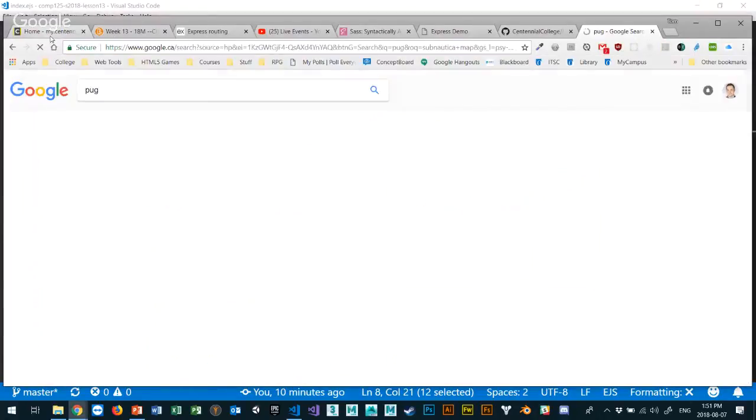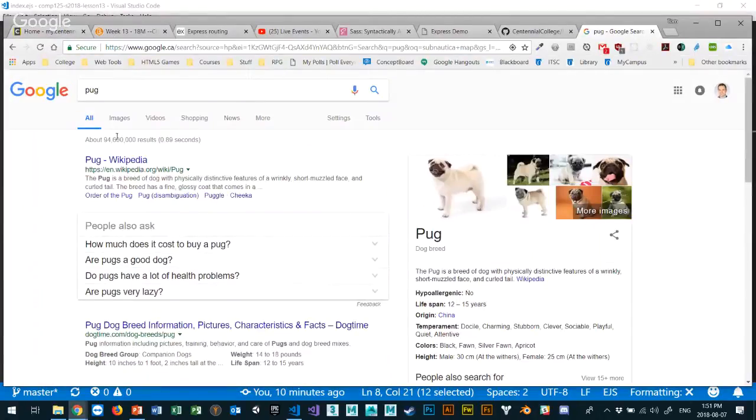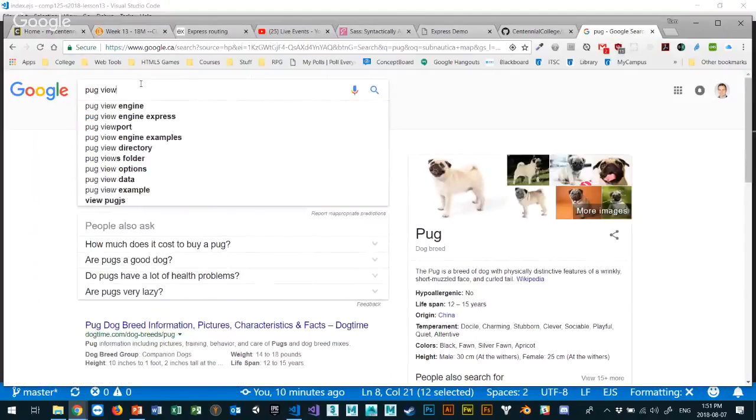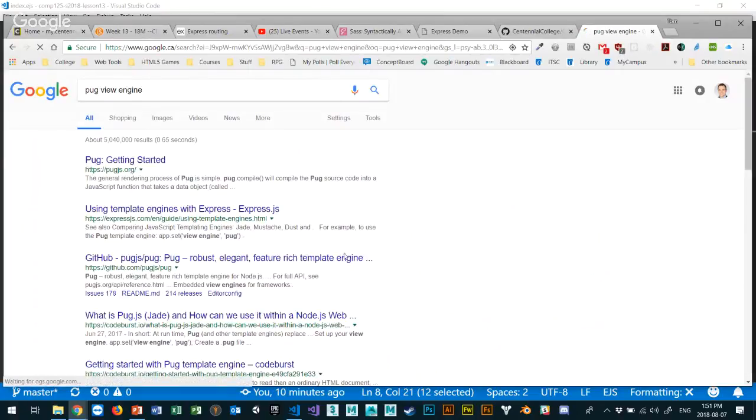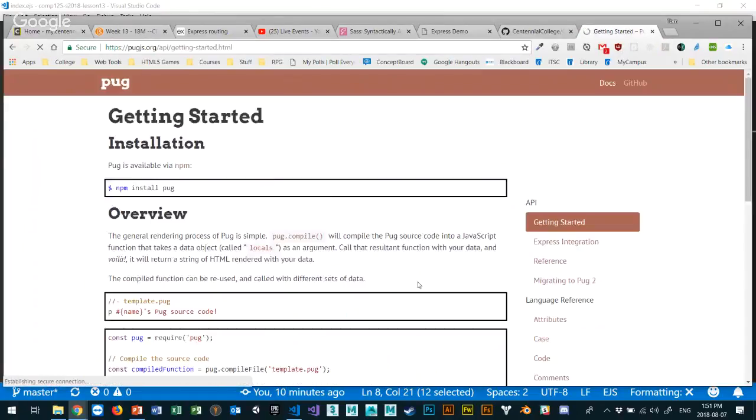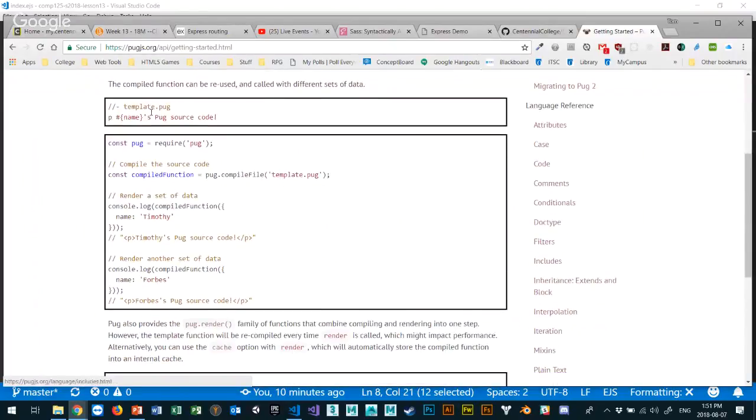So here's Pug, right? Not Pug, the dog. Pug view engine, what I mean, of course. It's Pug.js, and Pug.js looks like this. P for paragraph, hashtag name, which is the same thing as saying a paragraph with an ID of name.